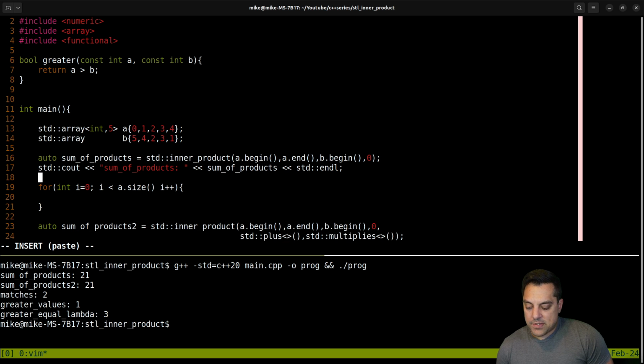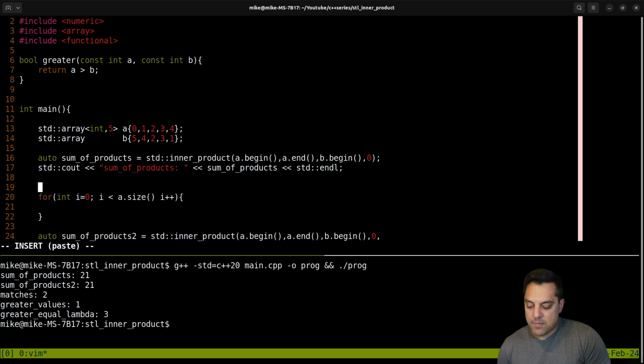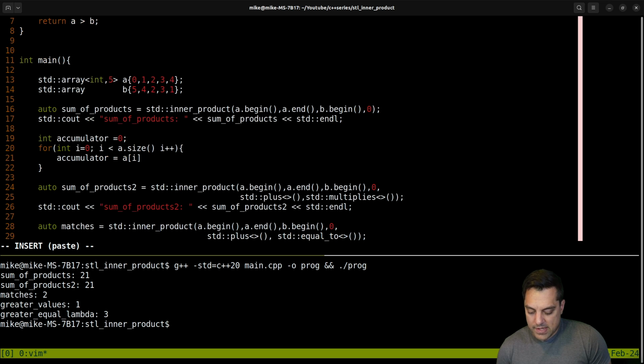And then I need to basically do, let's see, I need my accumulator out here. So I need to initialize it. And then my accumulator is going to be equal to, let's see here, a at i. My operation, it's going to be multiplies of b of i. And I am summing these up here, plus equals here.